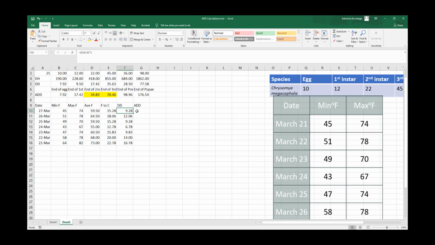To make it easy here, what I do is first I need to get this 1 day. So this is the day that we found the body. March 27th, 9.28 degree days accumulated there. So that's just where we're starting. So I can just put an equal sign again and click on this cell, and that'll just move that number over here. Now, the reason I do it this way is if I need to change something down here, so again, let's say I did the calculation wrong. Look how everything changes. Oh, so easy.